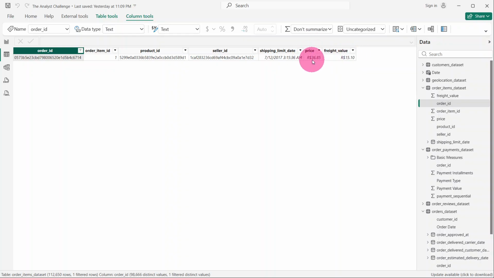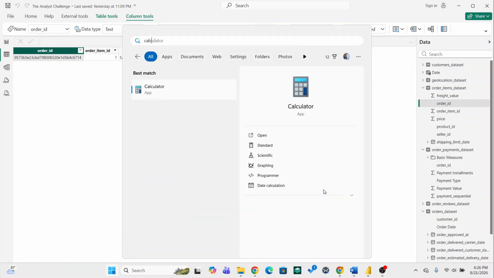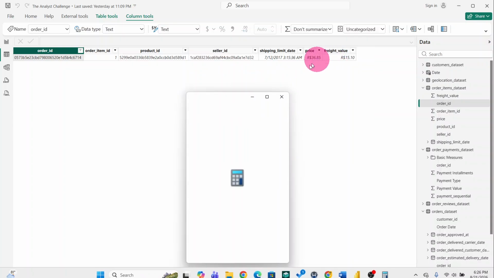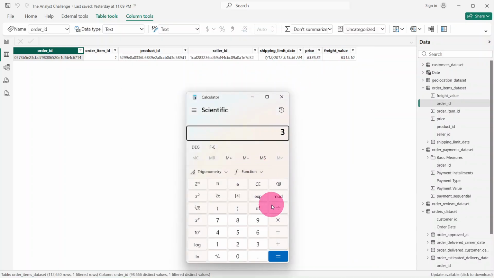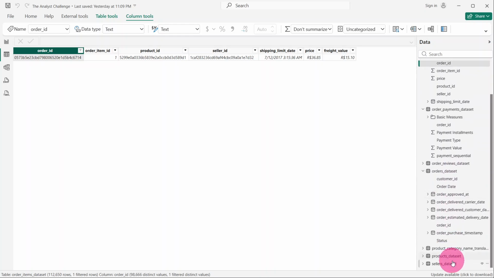and the freight value, 36.85 plus 15.10 will give us around 36 plus 15, 41, around 51, let's just say around 52 something. So let me use my calculator so that we don't guess. Yes, 36.85 plus 15.1 gives me 51.95.